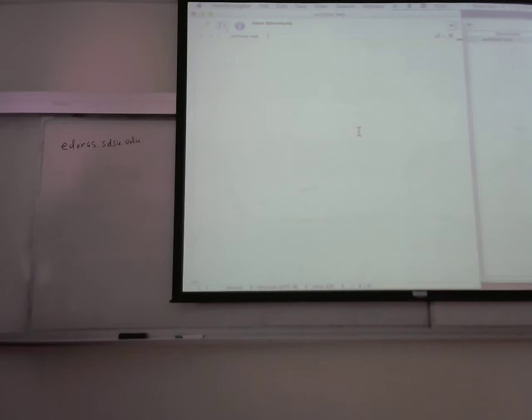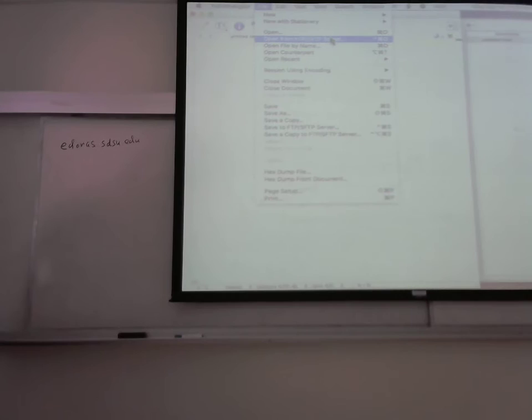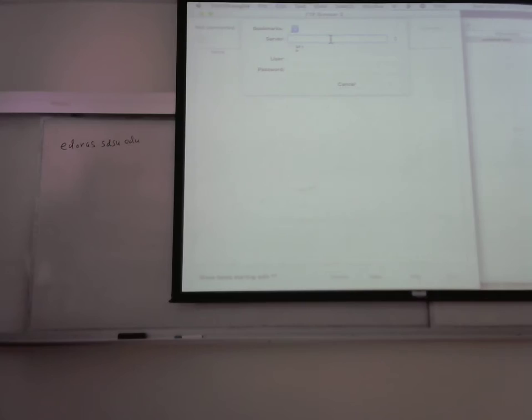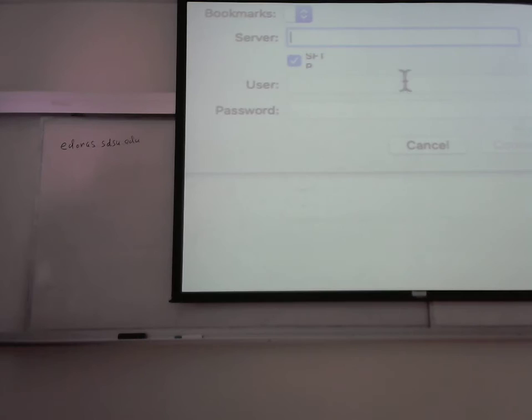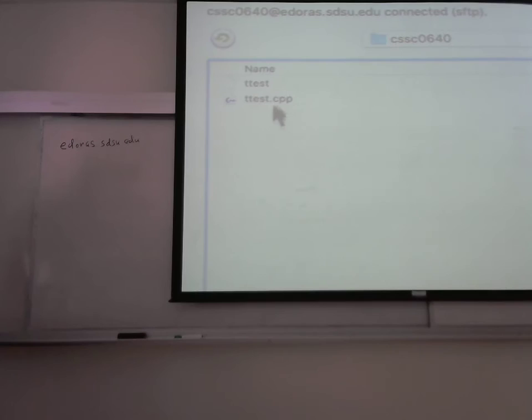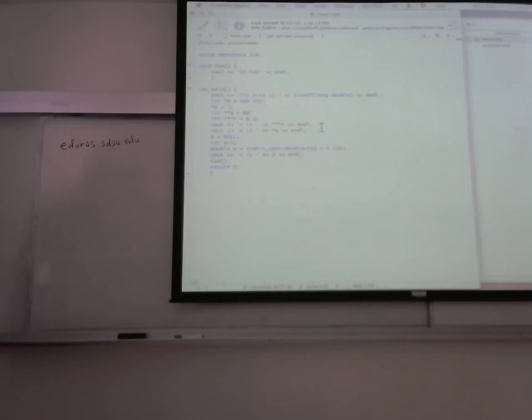So what you can do when this starts up, this is a temp step, you can do File, Open from FTP/SFTP server. You will want to make sure that you check SFTP. Don't, or you're going to have problems. It will not allow a standard FTP connection. And there we are, connected. So now I can open up this test program, edit it and save it on Edoras. I can run it on Edoras.